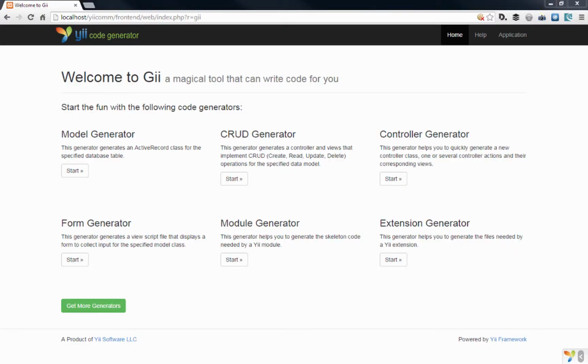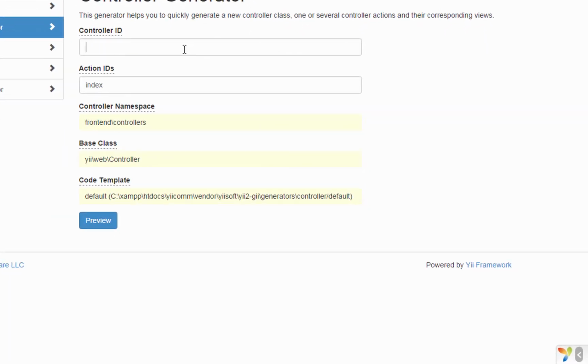All right, so let's create our shop controller. Go into our Gii tool, and we're going to do our controller generator. And since we don't have a model, it's just going to be the controller. So basically all you have to do is the controller ID will be shop.